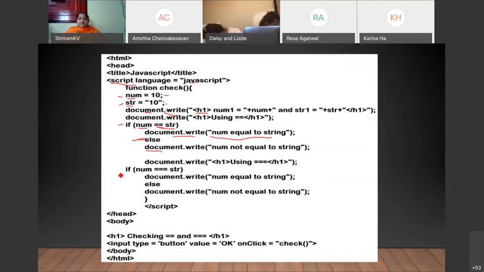Similarly, here, this is triple equal to or strict equal to, which says that if both are strictly equal, which means comparing both the values and the data type, if they are both equal, then it will execute this line. If not, else it will execute this line. So please understand, I'm comparing two variables. One is a number variable, another is a string variable. If both are equal, I'm executing this line. Else, I'm executing this line.